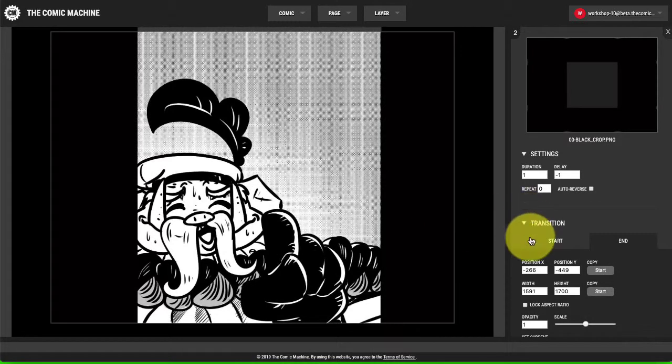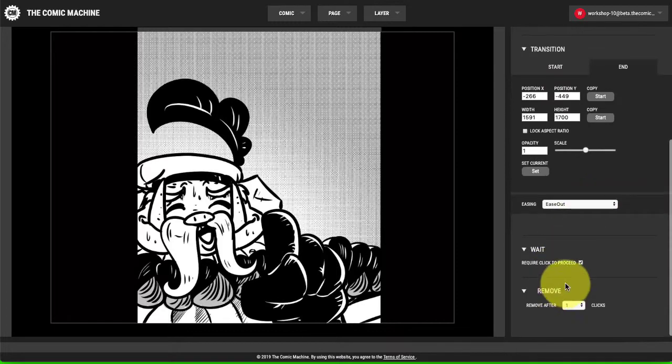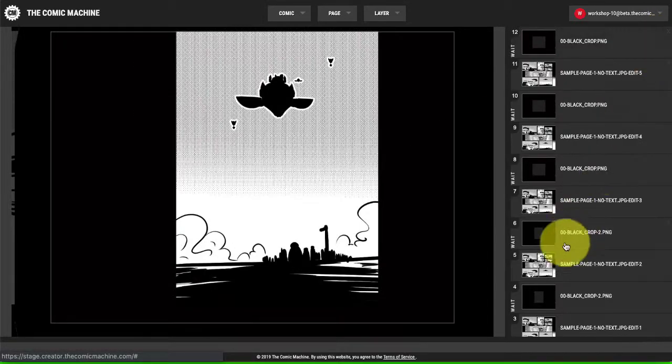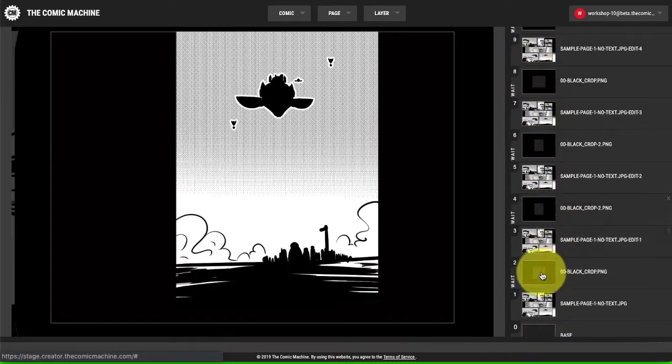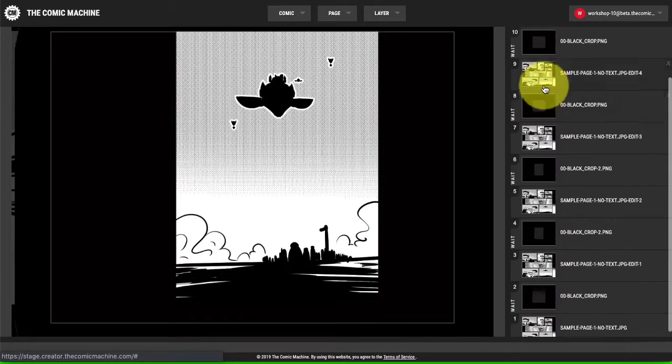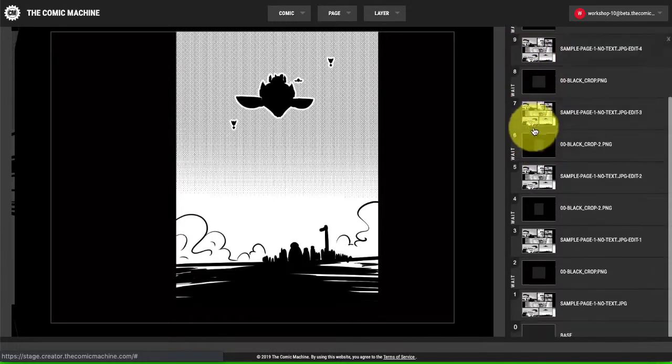So what I want to also add is that for the black square, you should add in the remove section of it, you should remove after 1 click. Otherwise the black frame will persist throughout the comic, and you're going to get cropping where you don't want it. So at this point I've done the same for each of the panels throughout the comic, and I've added a weight. So basically you can see the weight here. The word weight shows up on the layer stack, so you know how many times the reader has to click before it goes to the next panel. It's 1, 2, 3, 4, 5, 6, I believe. I don't know. Close enough.